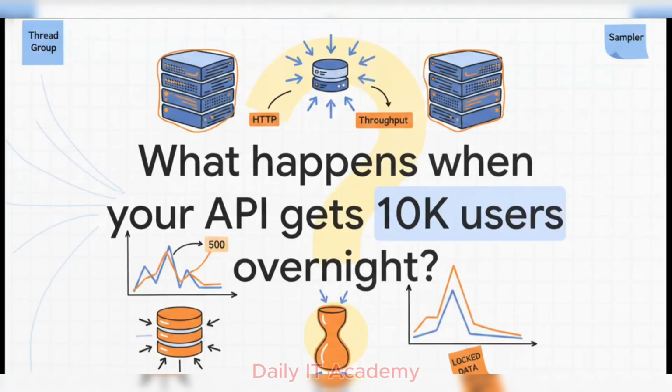So the core problem we face every single day is that code behaving perfectly on your local machine might just completely fall apart under real-world pressure. And you have to remember, every second of downtime equals lost revenue and, more importantly, lost trust from your users. So what actually happens when your API suddenly gets 10,000 concurrent users overnight?